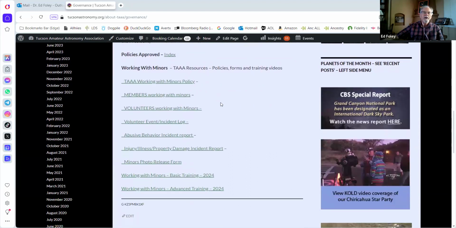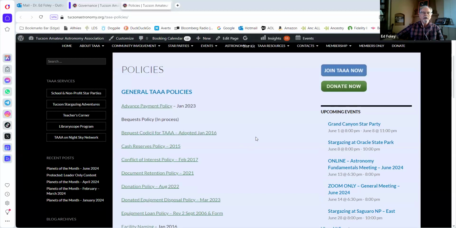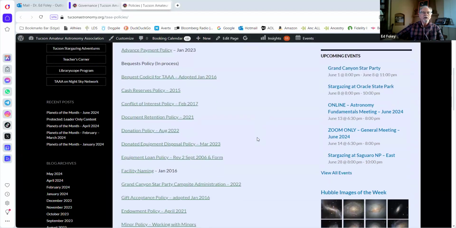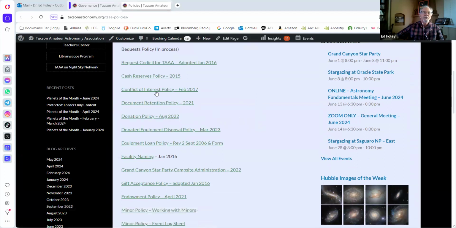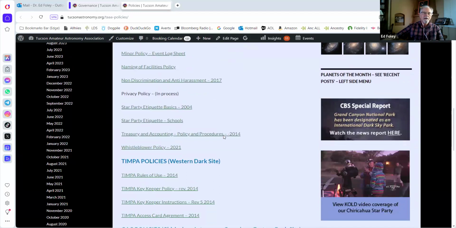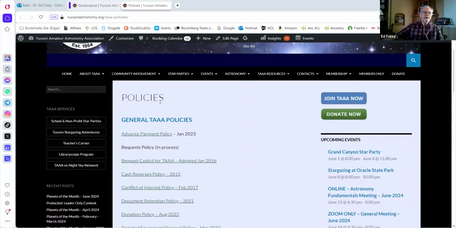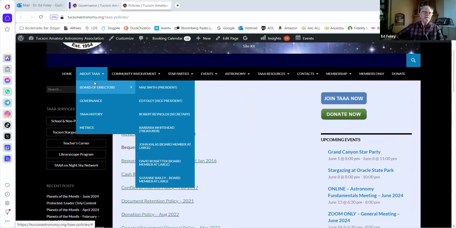There are then various other important topics, including this policies that have been approved by the organization. Let's click on that. It shows then an index of the policies that govern our organization. For instance, our policy on conflicts of interest or our document retention policy. I think there are some 40 different policies that have been approved that you can see under this subpage.